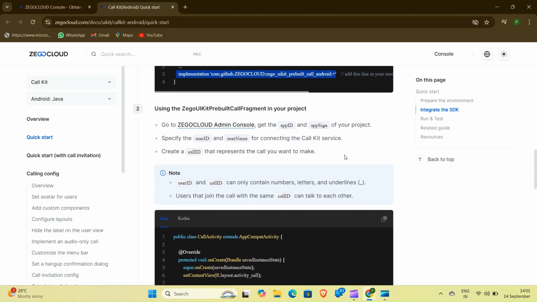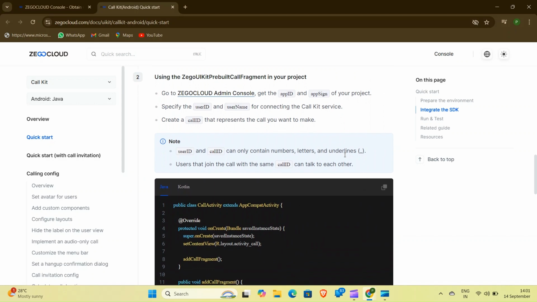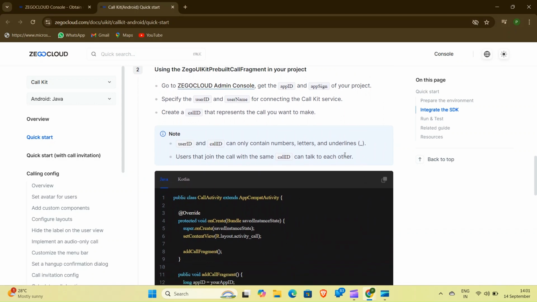You can see there is an option of Java and Kotlin, both languages. I have selected Java so I can see the code in Java. You can also select Kotlin for the Kotlin code. Also, you can see there are run and test cases, a related guide according to the UI of ZEGOCLOUD, and related resources are also provided there.